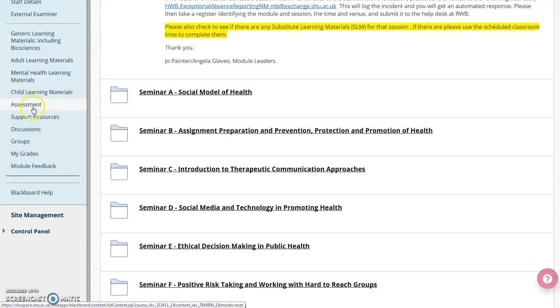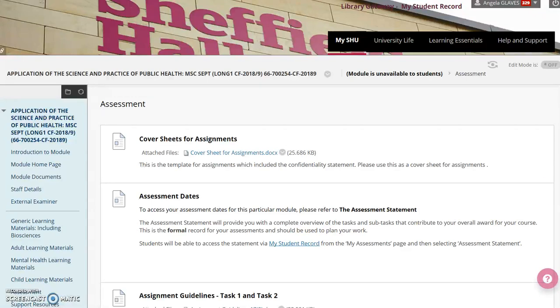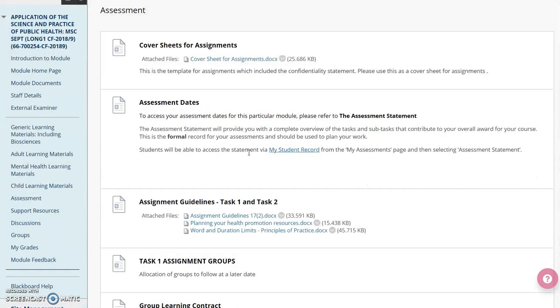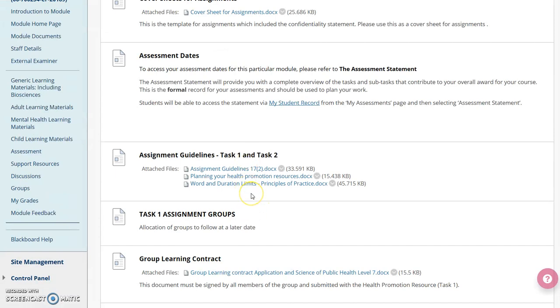The other section I want to draw your attention to is the assessment section. This gives you details of the various things that you will need to know and will need to use in order for your assignments. This is the cover sheet which you should include on the front of all your assignments. This is the assessment dates, where assessment submission dates, etc. are detailed. Assignment guidelines, so what is expected of you in the assignment and how to meet learning outcomes.